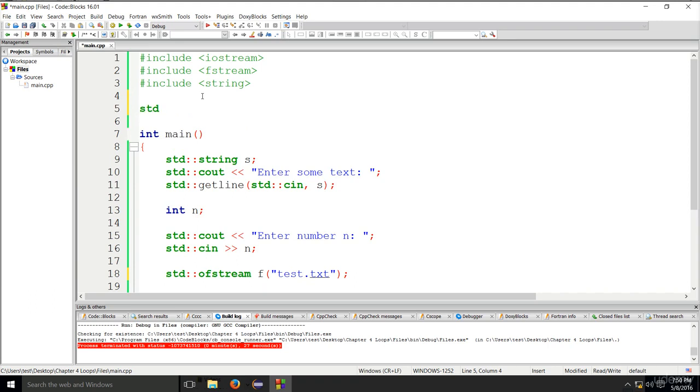So we would have, of course, we need to pull it from the std, and ofstream, and then it's going to be the file descriptor, and then the path to the file. Now the file descriptor is arbitrary, it can be f, it can be anything, etc. However, the path of the file, you do need to specify to where the file will actually be.